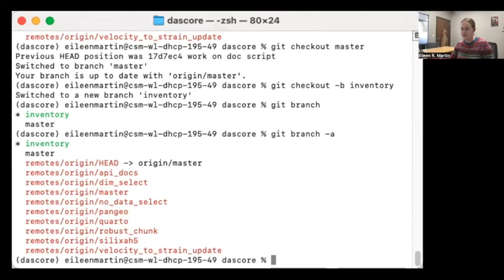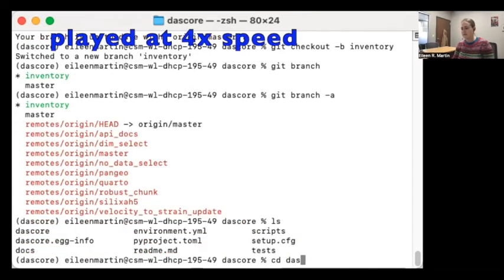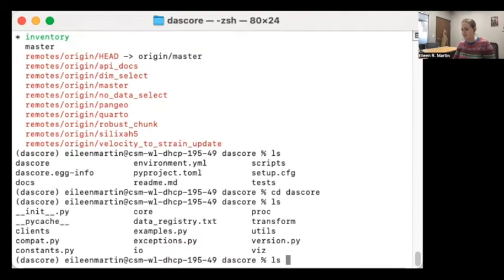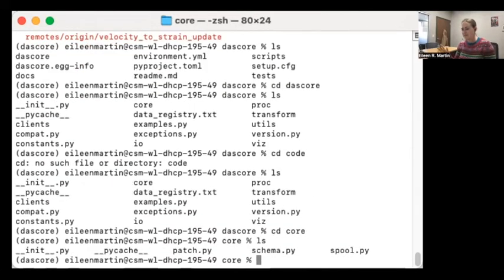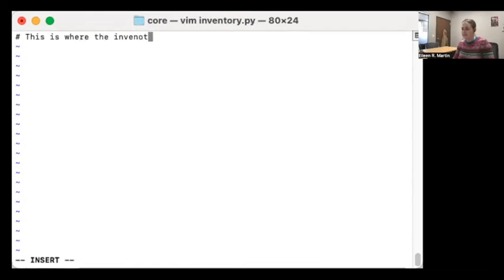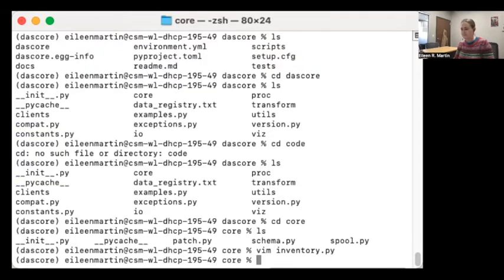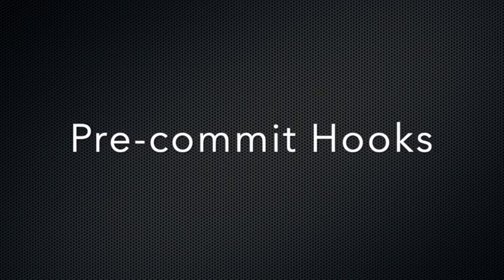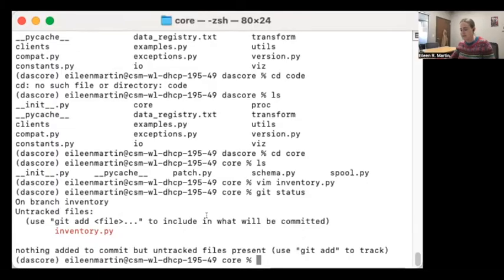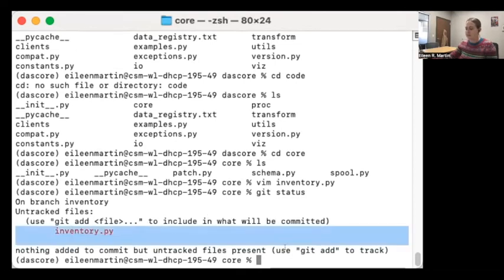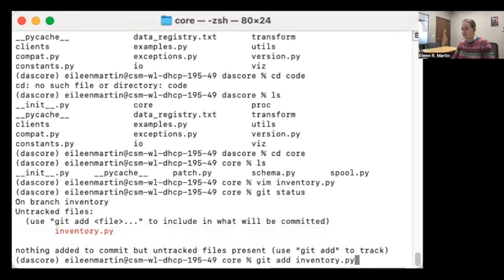Let's say I want to make a really minor change here. All right, so we've got patch, schema, and spool here. What I'm going to want to do is add in this idea of an inventory. So I'm going to create an inventory file. Right now, we don't need to get into all the details of how that's going to be created, but we've just made some changes. We've created a new file, and we want to add that file. All right, we see what's there. It says that I haven't added inventory yet, so I'm going to say git add inventory.py.